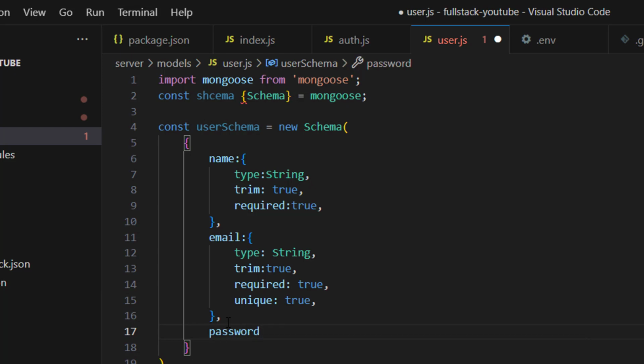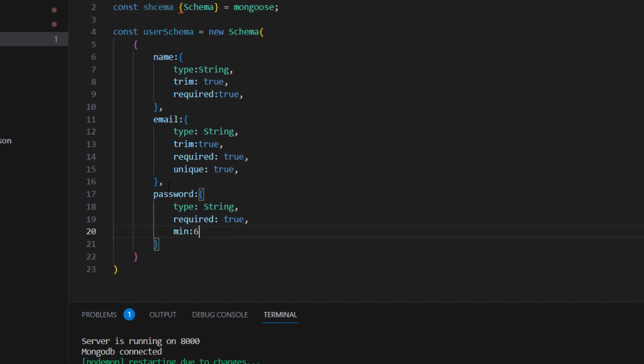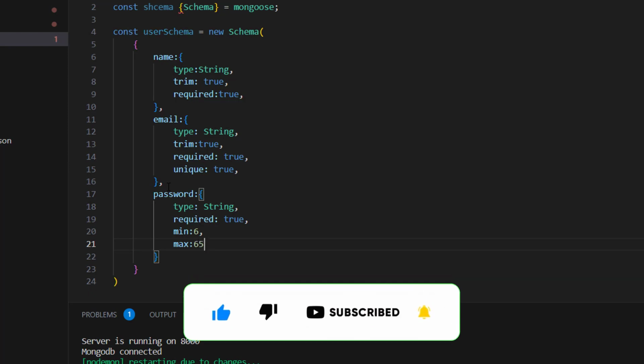Password: type String, required true, minimum 6, max 65.